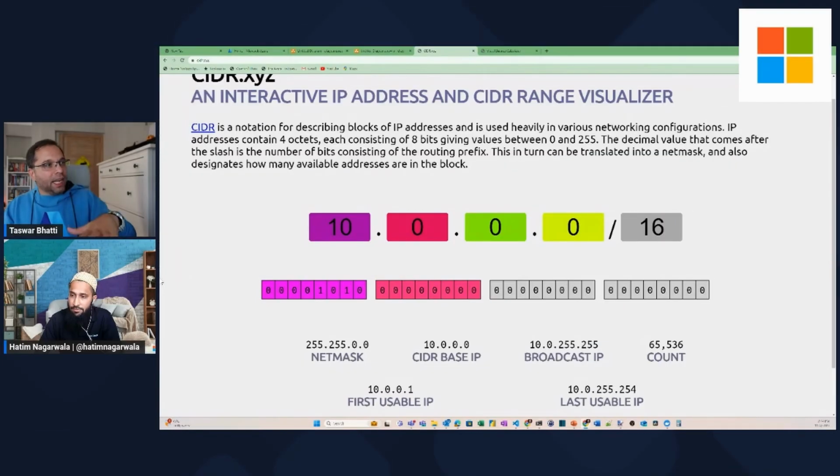Sure. I actually wanted to share my screen and show you some of the CIDR blocks. That's the fundamental thing about VNets. So let me share my screen. So, team, I want to talk about CIDR blocks. Basically, this is the building block of VNets.